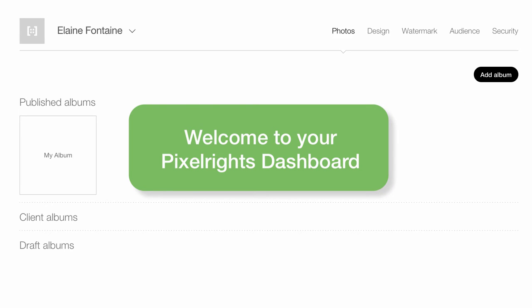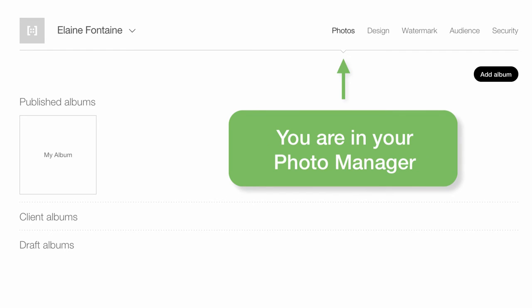Welcome to your Pixelrights dashboard. This is the back-end view of your website. We want to take you through a few simple steps to get you ready to publish your new Pixelrights portfolio today. To start, you are currently in your photo manager.